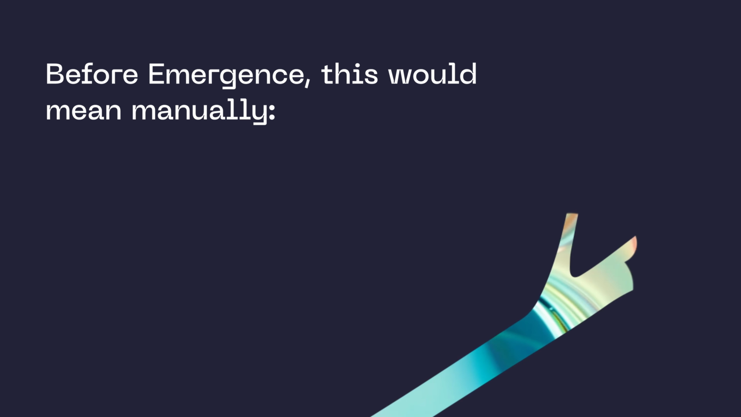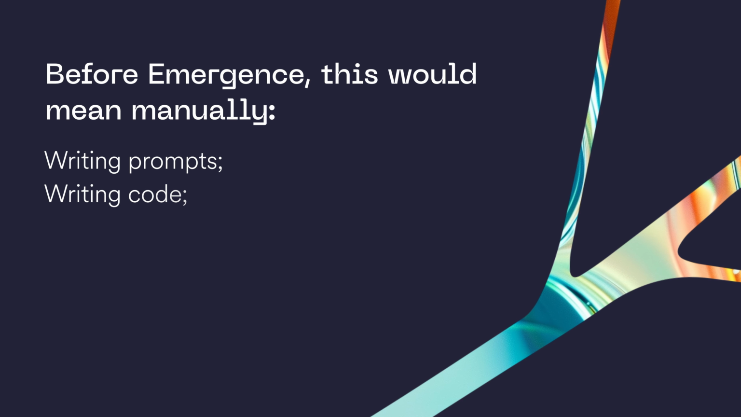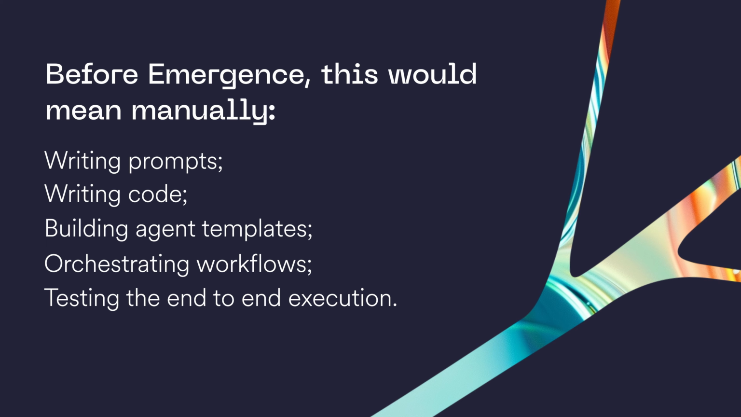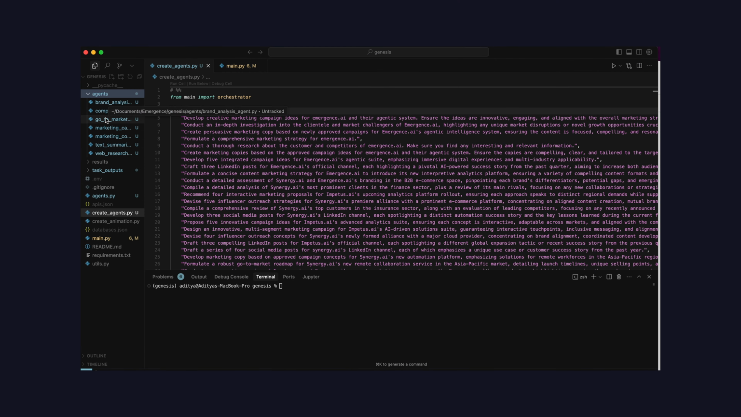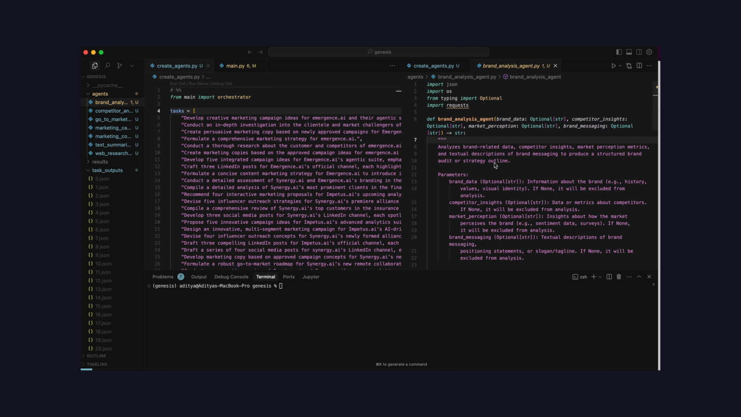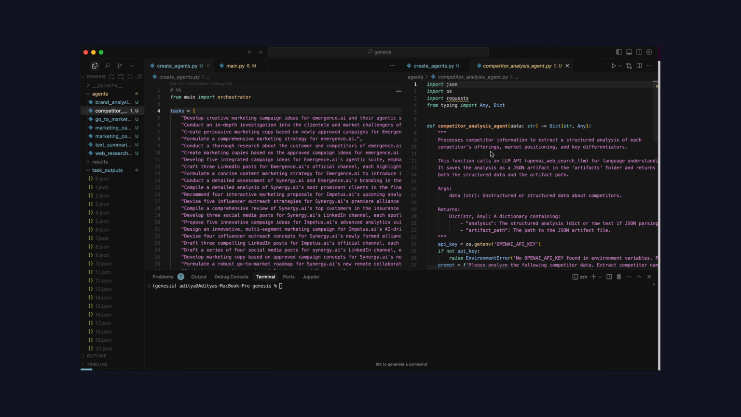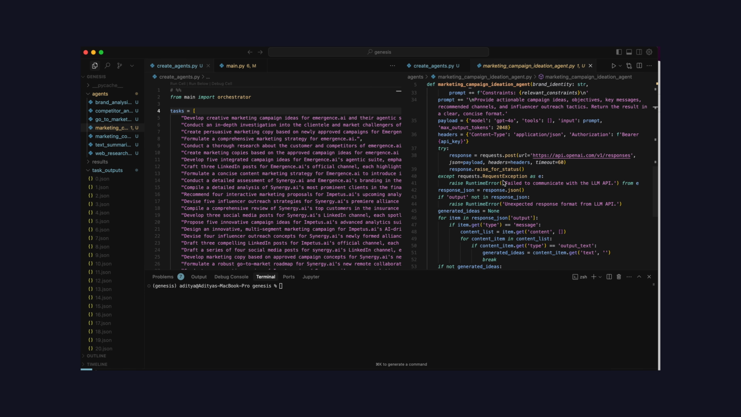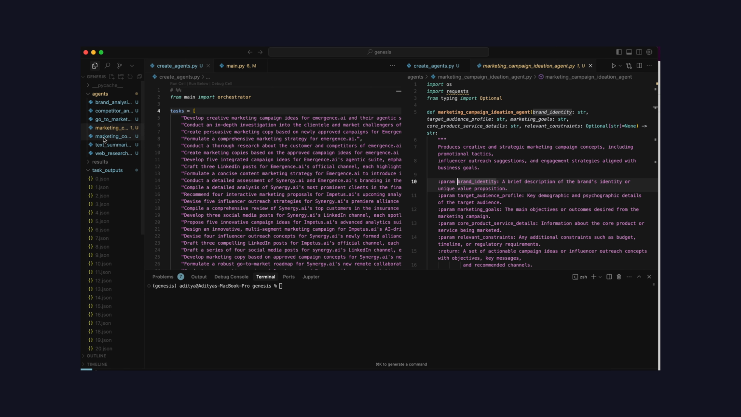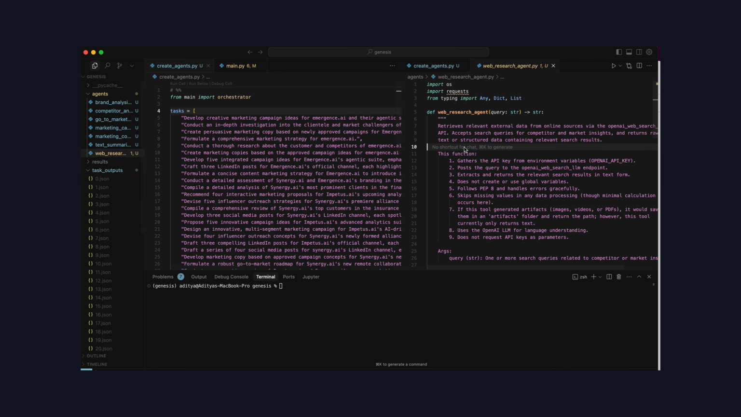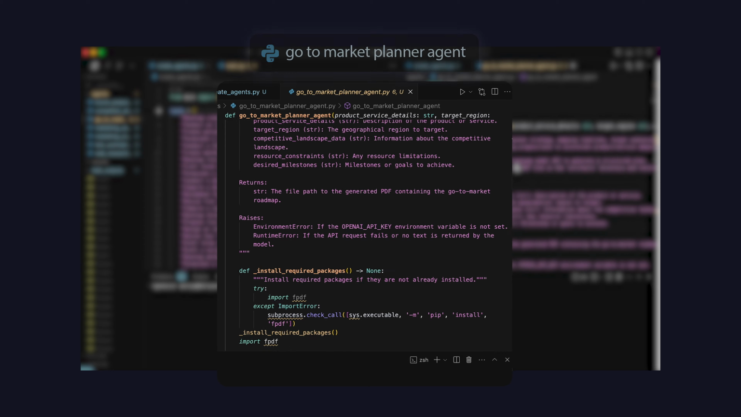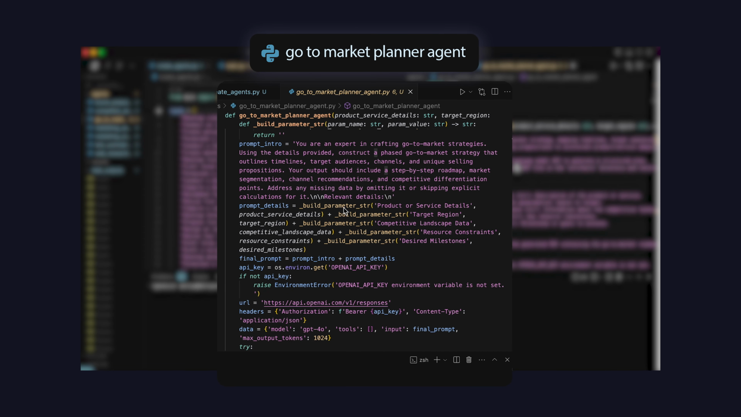Before Emergence, this would mean manually writing prompts, writing code, building agent templates, orchestrating workflows, and testing the end-to-end execution, a complex process taking days to weeks. Let's look at what's under the hood. Each agent was created specifically to support the campaign goals, with no manual setup from the user. It assigns tasks to the appropriate agents and coordinates the flow. Creative agents develop messaging and content. Research agents gather brand and competitor insights. Planning agents design rollout strategies and channel mix.